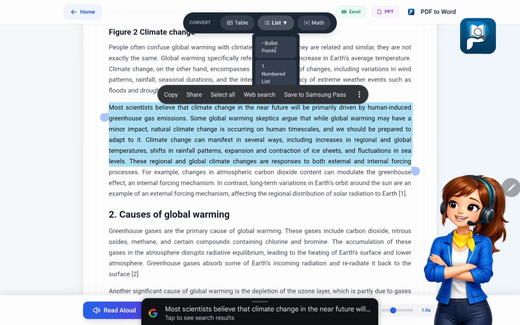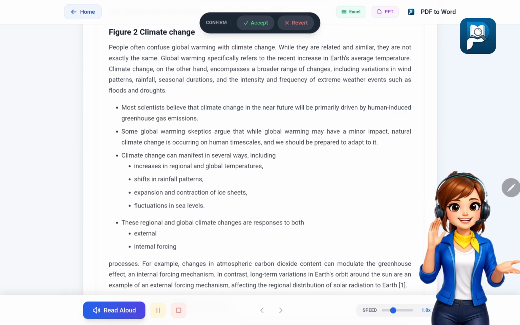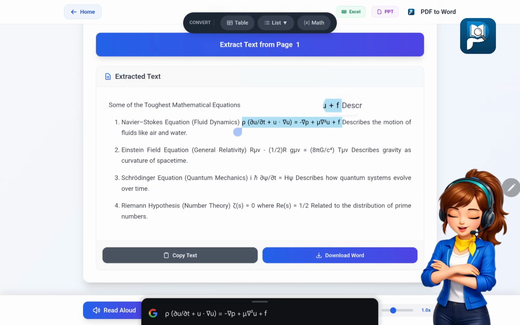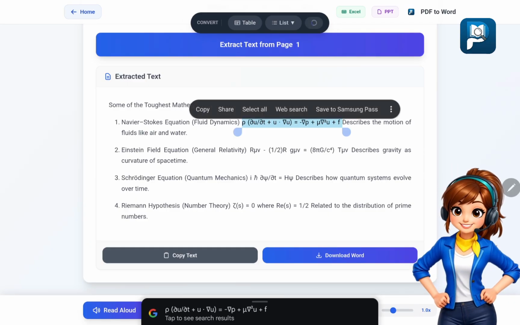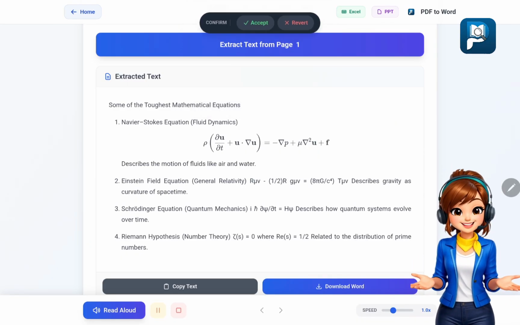You can also convert text into a list or formatted paragraph. This makes editing inside Word easier and cleaner. You can even convert math expressions into Word equations. Select the formula, and the tool converts it automatically.